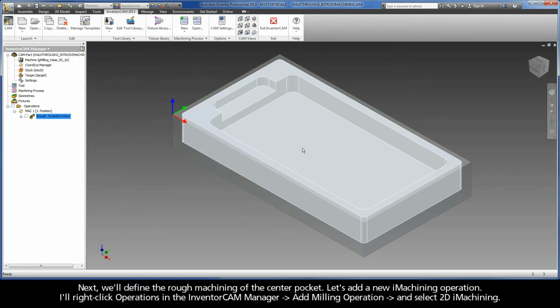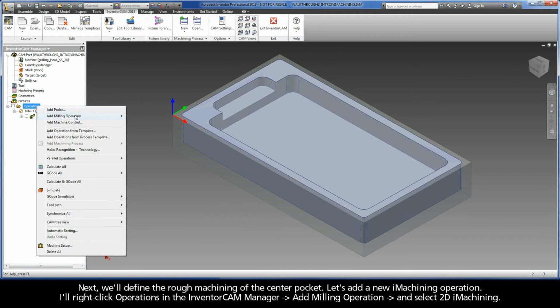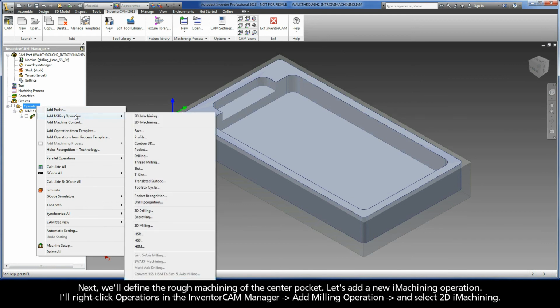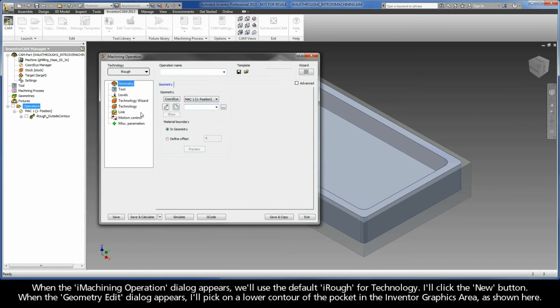Next, we'll define the rough machining of the center pocket. Let's add a new iMachining operation. I'll right-click Operations in the InventorCAM Manager, add Milling Operation, and select 2D iMachining. When the iMachining operation dialog appears, we'll use the default iRough for technology. I'll click the New button.